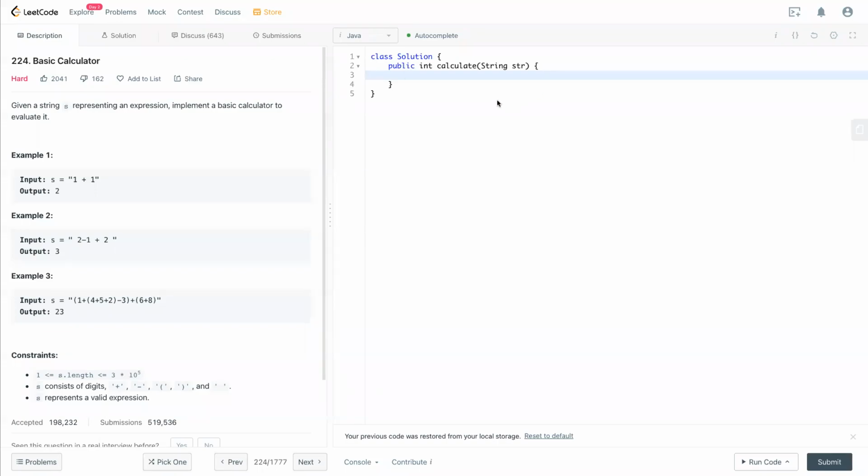Today we have LeetCode 224, Basic Calculator. Given a string representing an expression, implement a basic calculator to evaluate it. Now you see example 1: 1 plus 1 is equal to 2. So basically, this is a basic calculation. We have an expression as a string input, and we output the right number after the calculation.